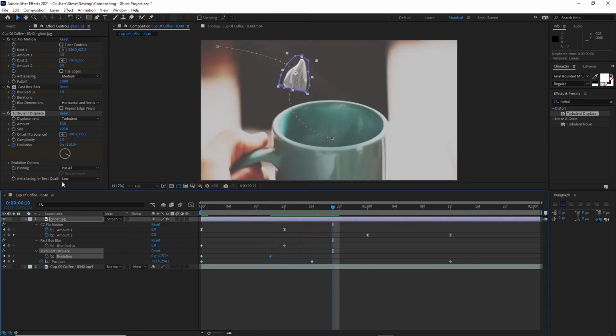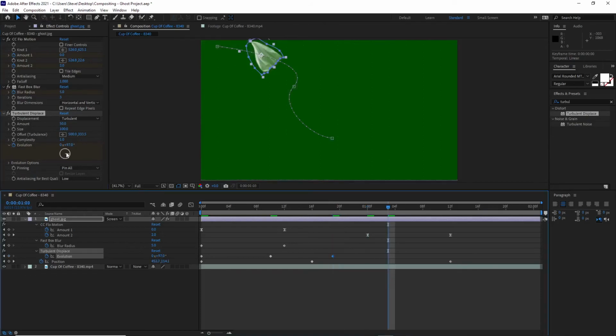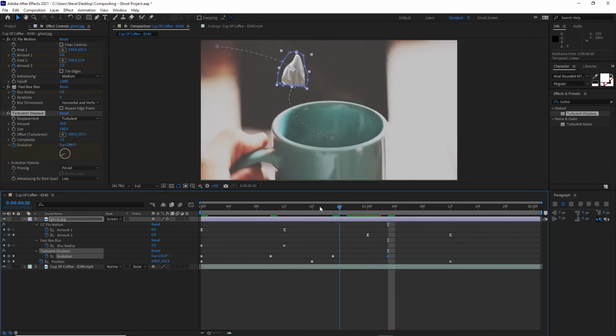move along a bit more again. In fact, I don't even need to click on the diamond. If you remember, if I just change any values, it automatically inserts a keyframe, so it's probably a quicker way of doing that. And again, just keep shifting that along, play with the evolution a bit, and then we're getting this nice kind of effect that makes it look like it's kind of wafting around a bit.